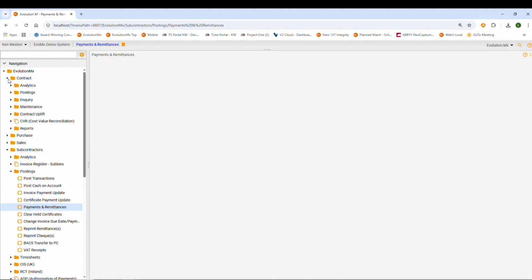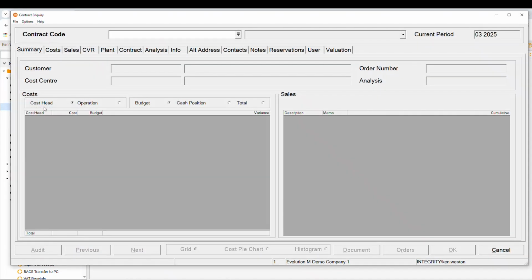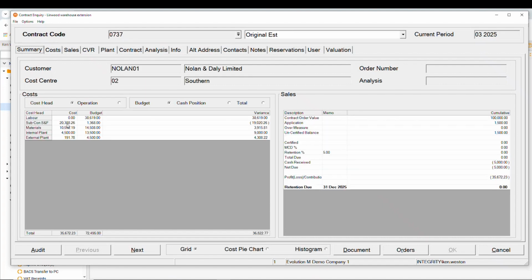So if you wanted to go in through my contract ledger and have a look at a contract inquiry, we'd be able to call up that same job we've just been looking at and see evidence of activity in relation to what we've just been doing with the subcontractors. So on contract 0737, we've got a summary view of our subcontractor cost and also a budget associated. So we can see how close we are to adhering to the budget.